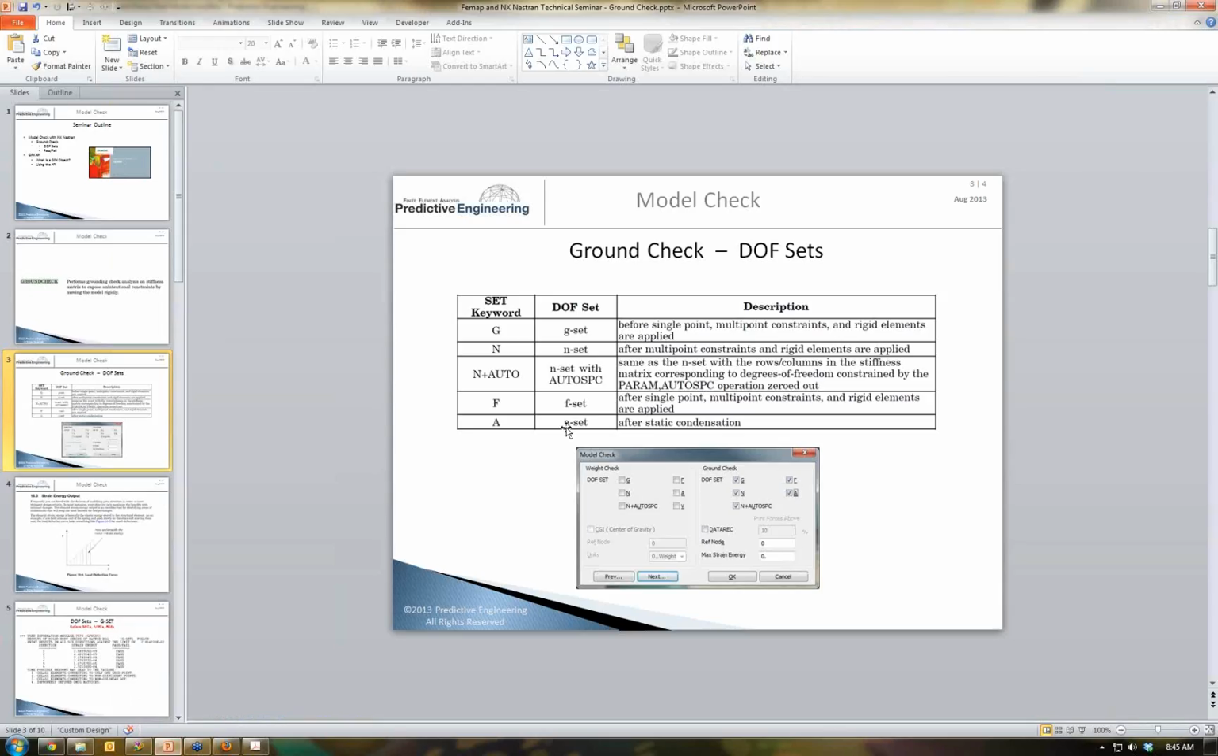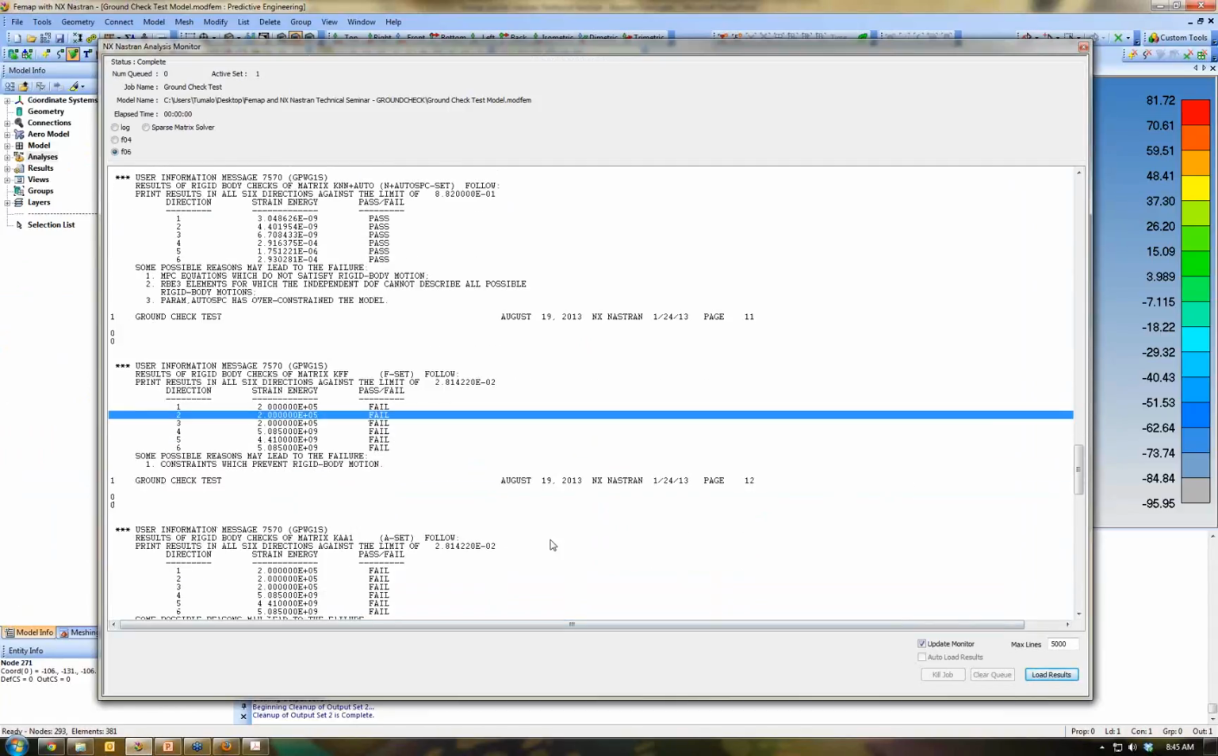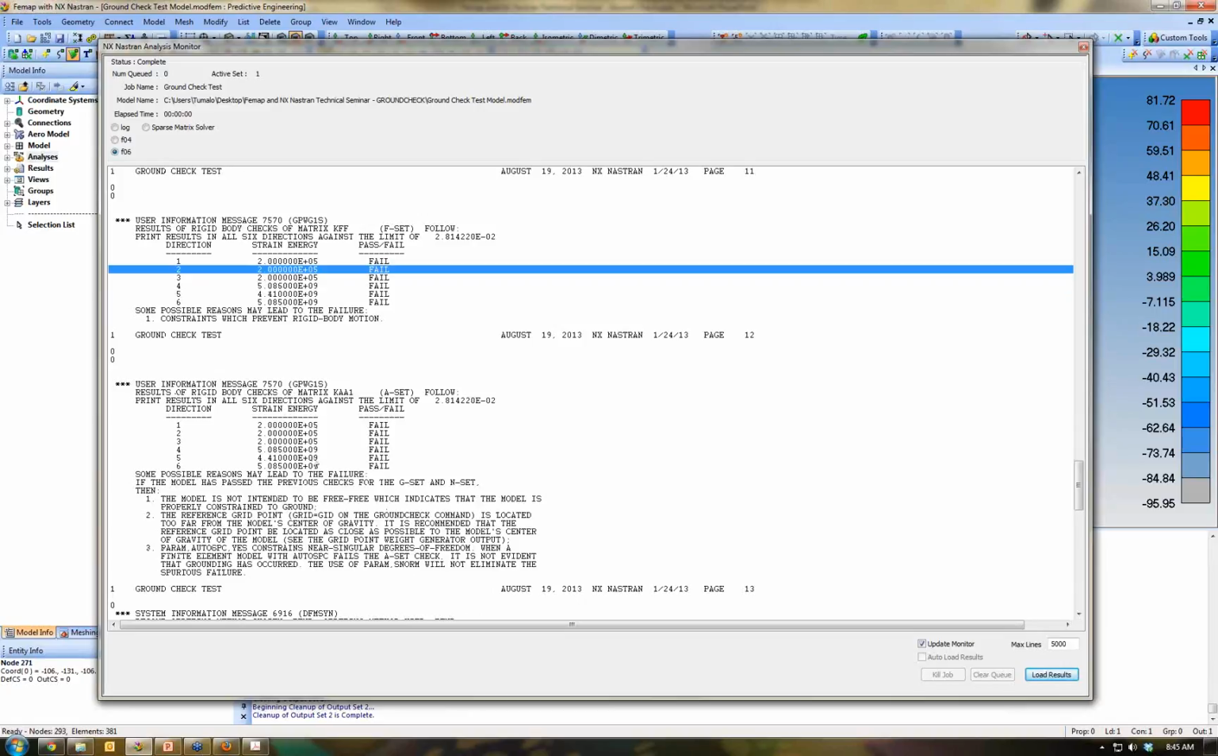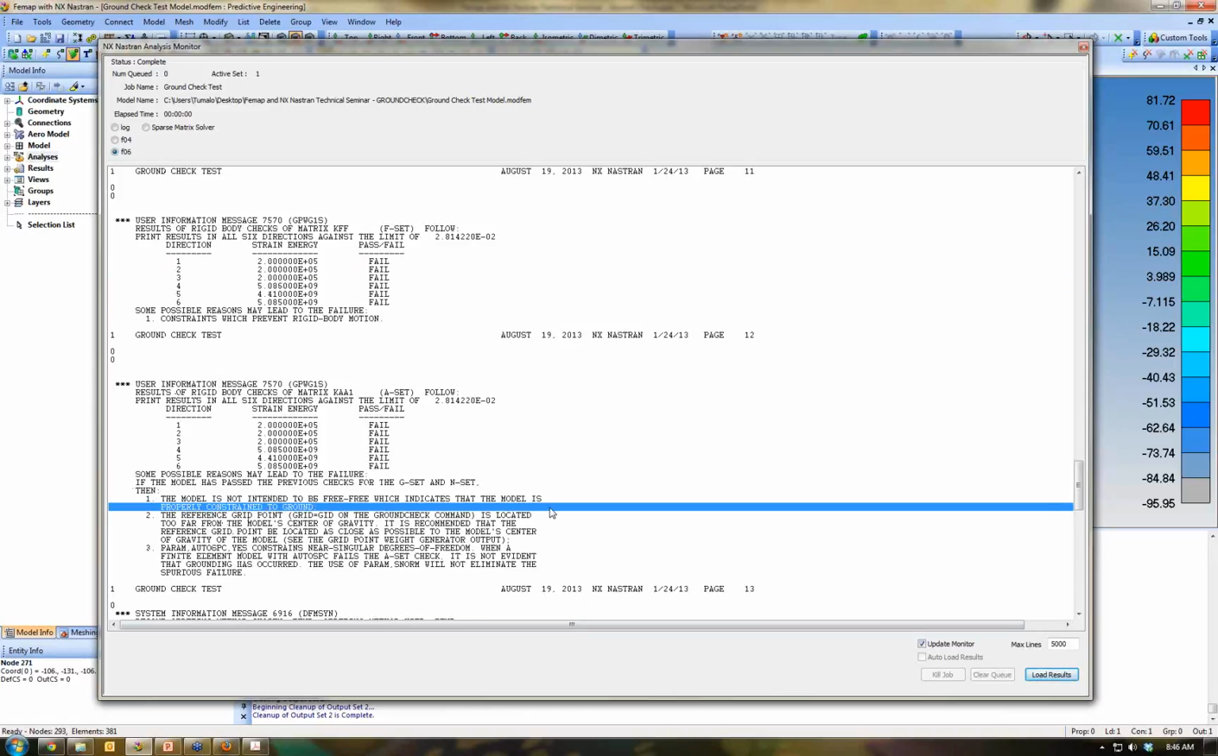If we go back to here, the F set is after single point constraints. So our nodal constraint down at the base there has been applied, our model is fixed, we're grounded, and we show a failure. For this case, a failure is not a bad thing. If you read some of the information here in this last set, the model is not intended to be free-free, which indicates that the model is properly constrained to ground. So for a static analysis like this, a failure at a certain point in your ground check tells you that your model is constrained. So that's okay.